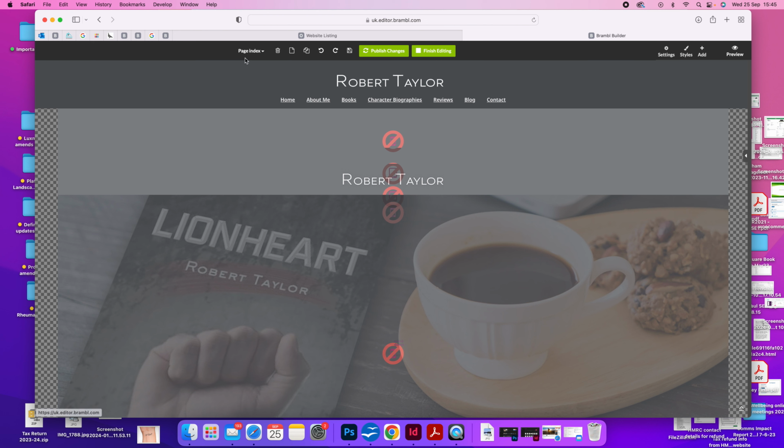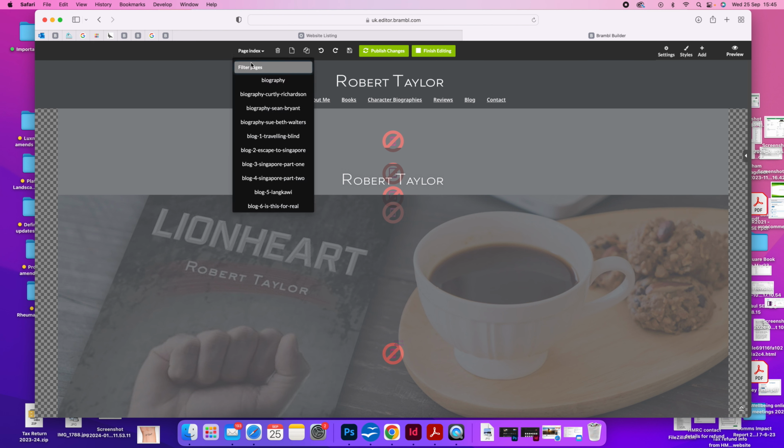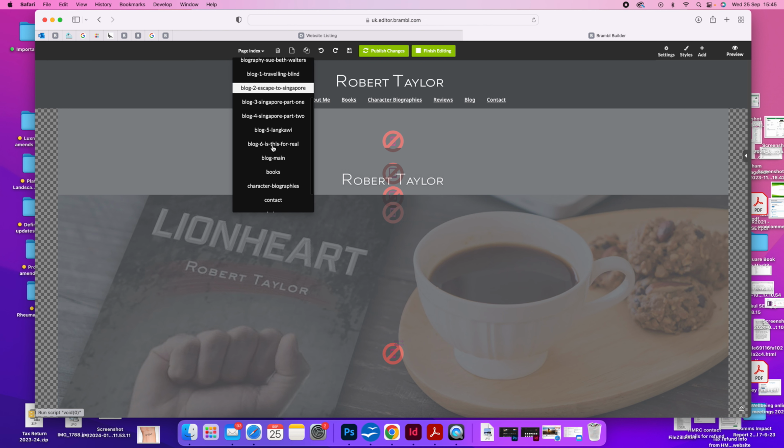To navigate through the other pages, you can click up here and you'll see everything's named fairly straightforwardly. Biography, and then you've got the blogs which are in order. I've labelled them with the number, so blog number 1, Travelling Blind, blog number 2, Escape to Singapore, and so on and so on. So it should be fairly straightforward for you to navigate and enter into all these different pages.